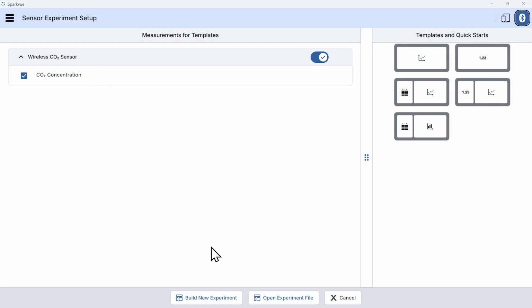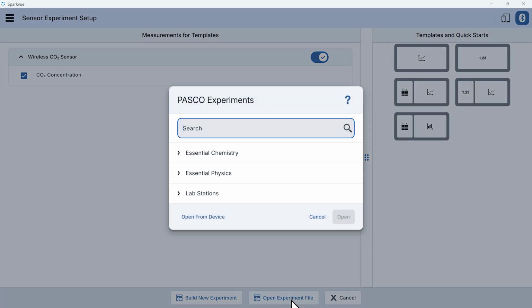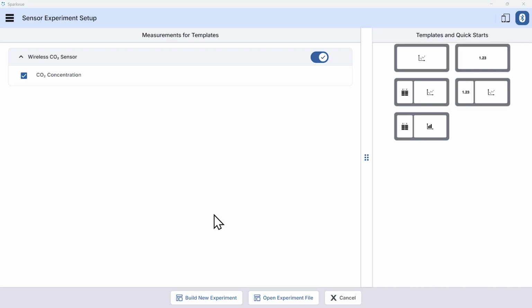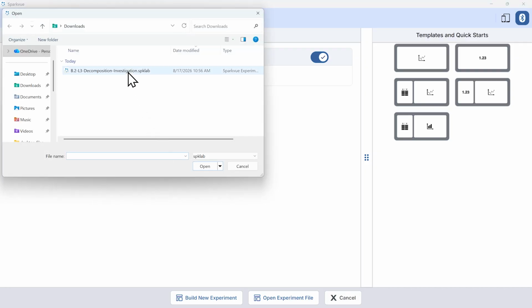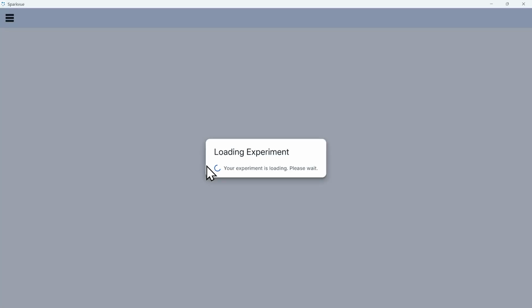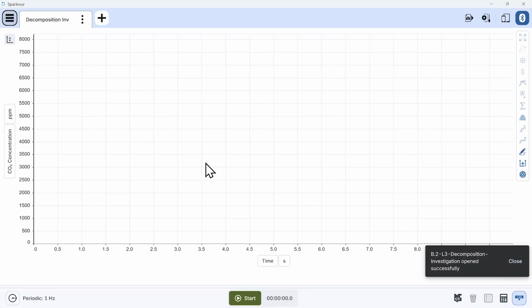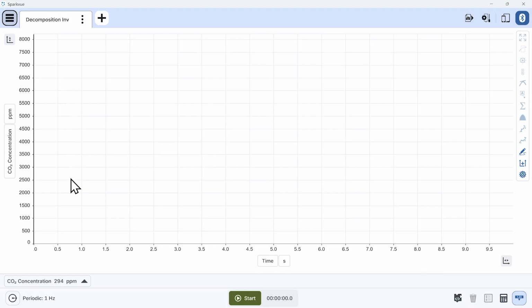At the bottom of the screen, select Open Experiment File, then Open from Device, and direct Sparkvue to open the experiment file you downloaded earlier. This particular experiment file is configured to show the CO2 concentration over time in this graph. The current reading from the sensor is shown here in the live data bar, helpful for checking the measurement during setup before you begin data collection.